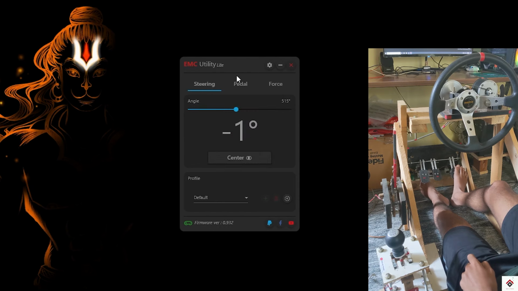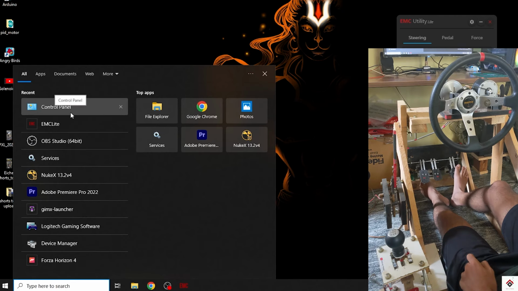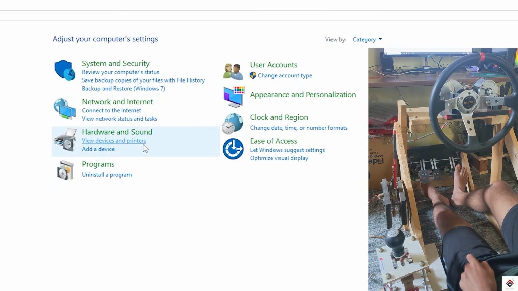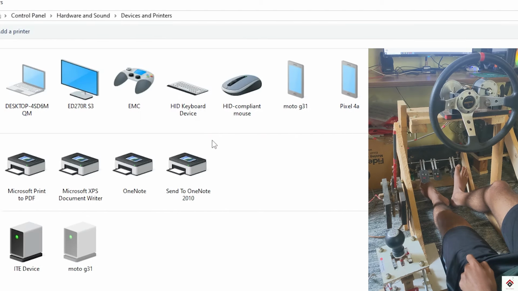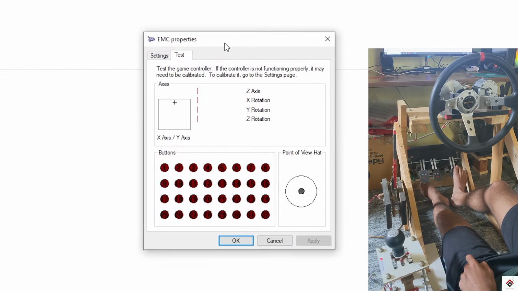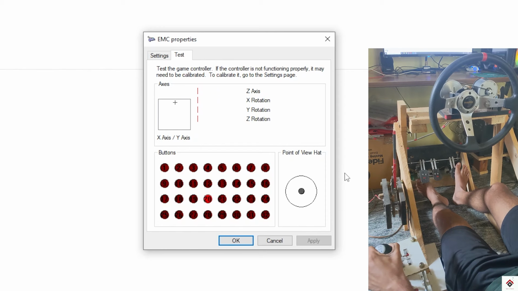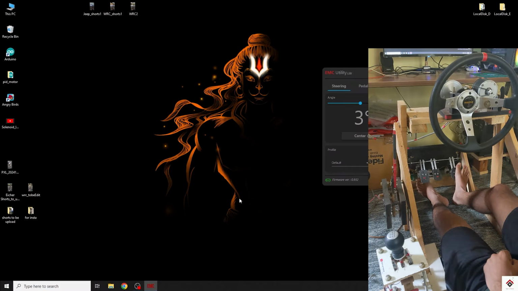So we don't have any option to check the button inputs here. For that, go to control panel, view devices and printers. You'll be able to see EMC. Right click, game controller settings, properties. You can check other inputs here as well. If you trigger any button input, it should be detected here. So with this, we can confirm all our inputs are working as expected.